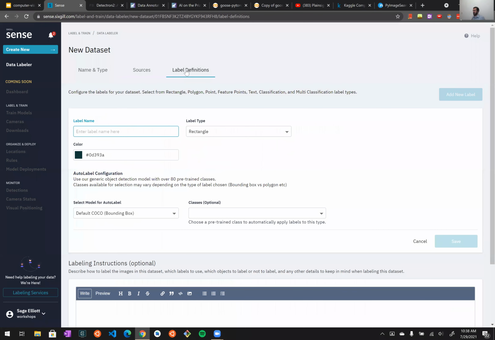This is where you want to know what kind of model you're going to train, right? Because you need to select the right label. I'm going to create several different ones here because I'm going to show off doing stuff for instance segmentation as well as object detection, but also some different use cases. So I'm going to make one called Goose.